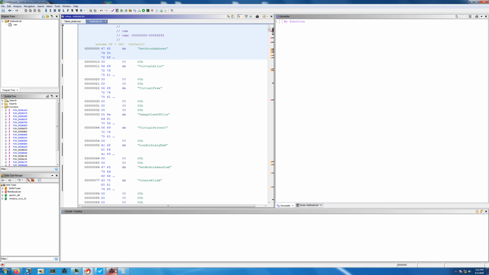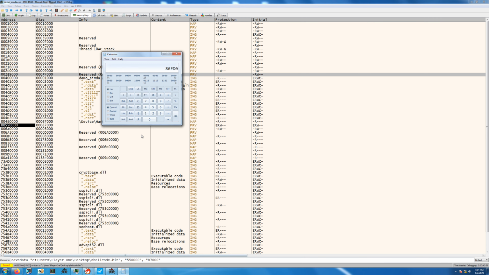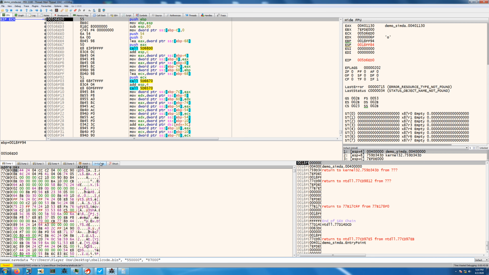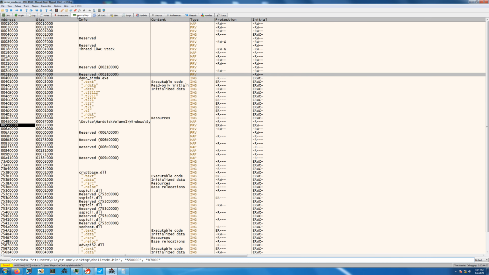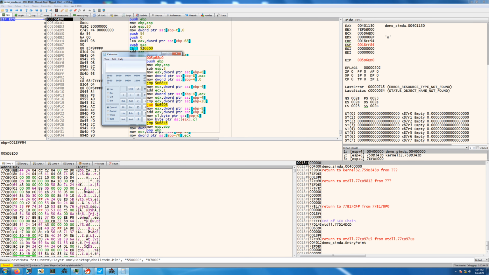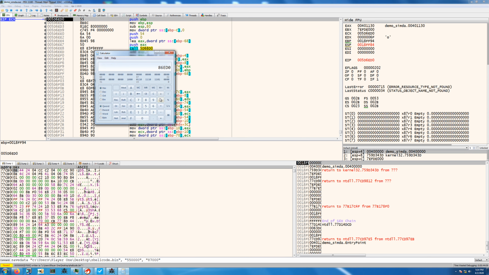To do that, we just need to find the raw offset for the shellcode. We actually already know that. If you go back to the CPU view, we're at an address of 5D6ED0. Our base allocation is 55000. So we need to simply subtract the base allocation from the current location. And that will give us the raw offset, so 86ED0.